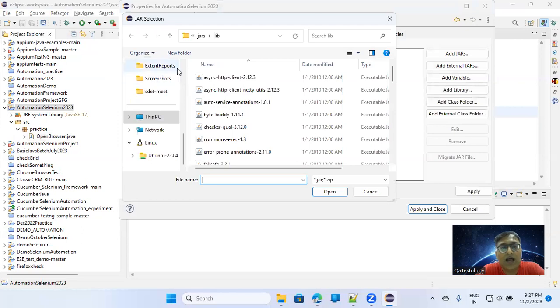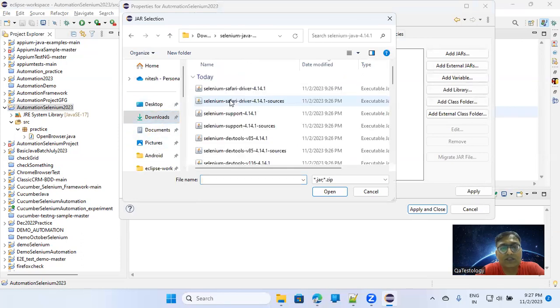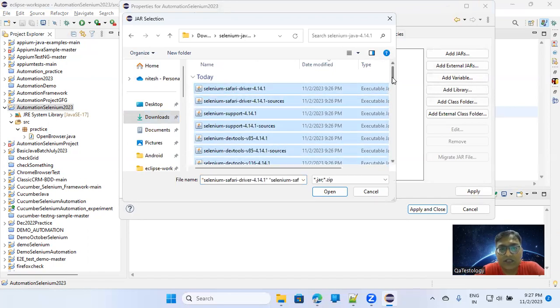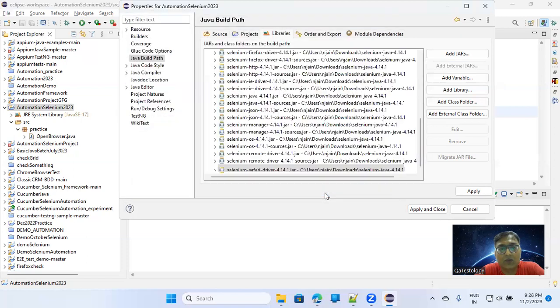So I want to add the external jars, which are in my downloads. In the downloads, I have this Selenium folder. I will select everything here. But there is a lib folder also, so I'm not selecting that as of now. Let's unselect it. So all these jars I want to select, I'll say open.